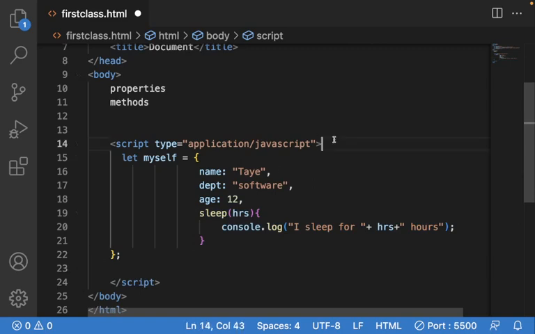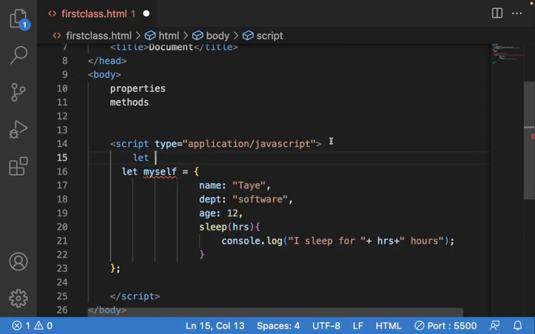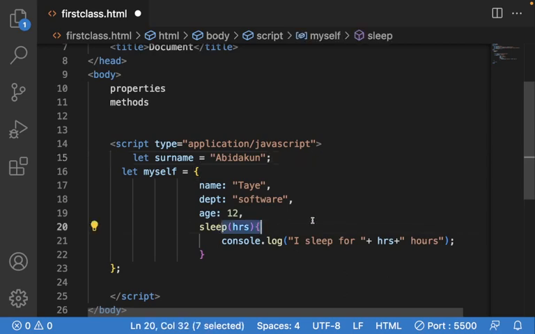Next, maybe let's get a global variable. Let's say my surname, which is Abidako. So the variable surname equals this. I want to do something like this: Abidako sleeps for maybe 8 hours. So instead of saying I, I want to write Abidako, and that becomes surname.